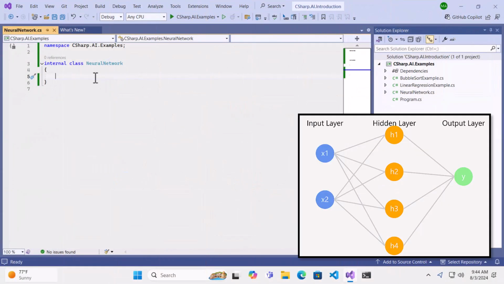Now let's create the custom neural network step by step. We begin by defining the neural network class. Inside this class, we declare 3 private fields: weights list to store the weights between layers, layers to store the number of neurons in each layer, and learning rate to control the speed of learning during training.